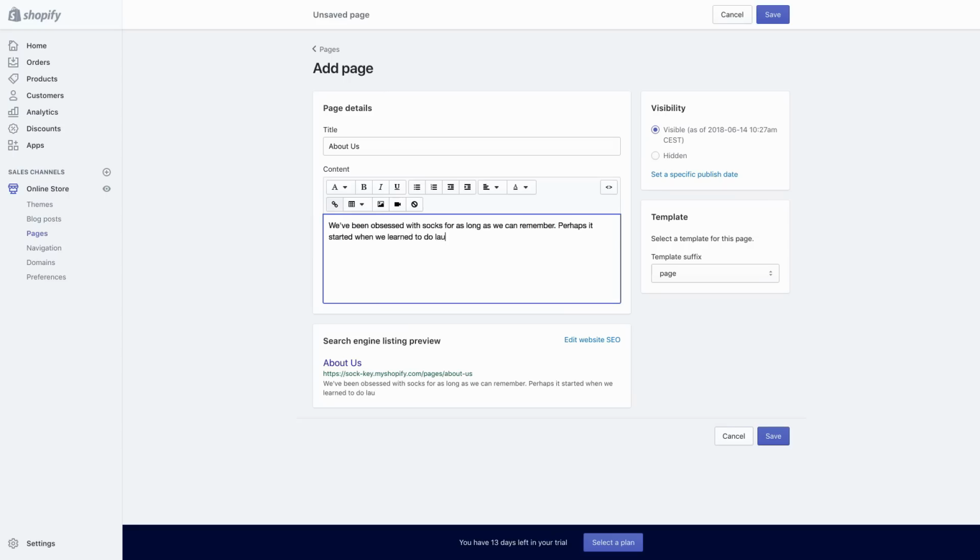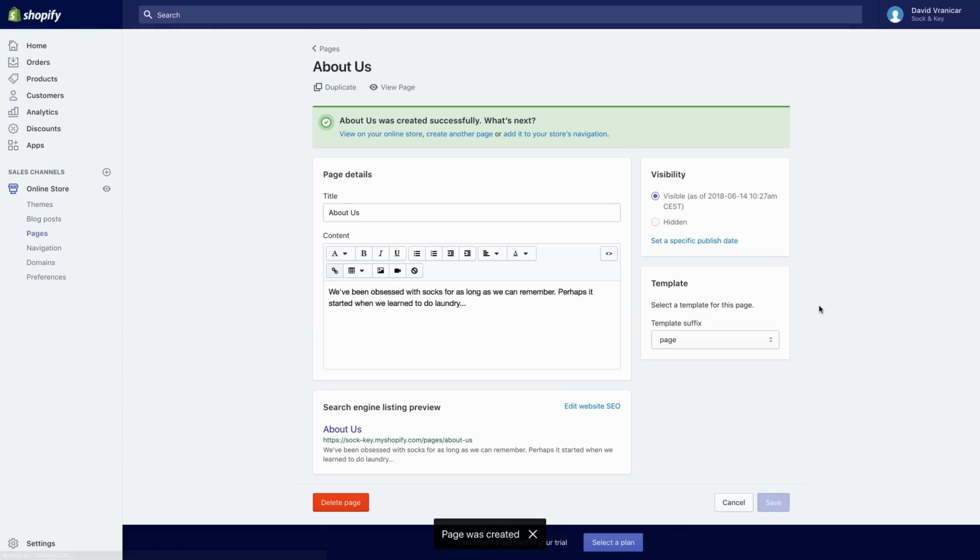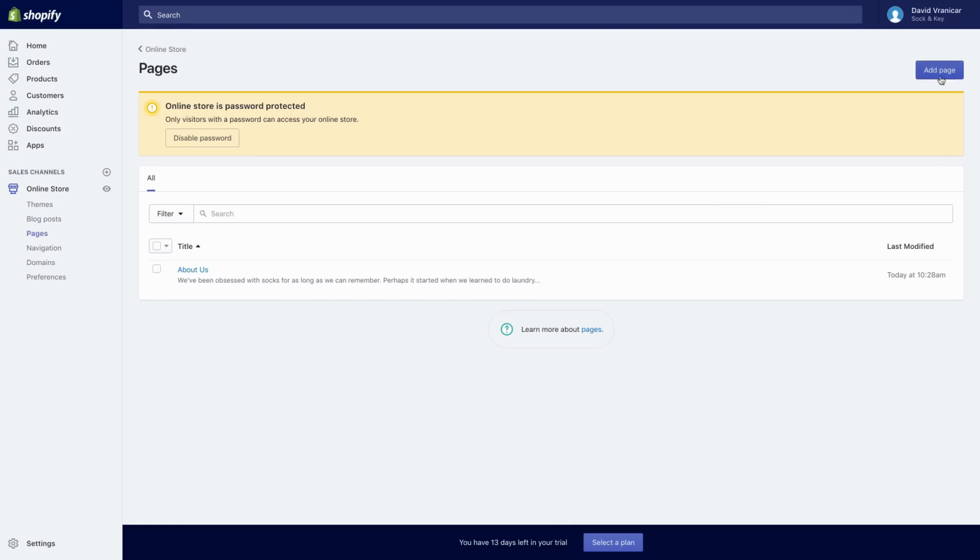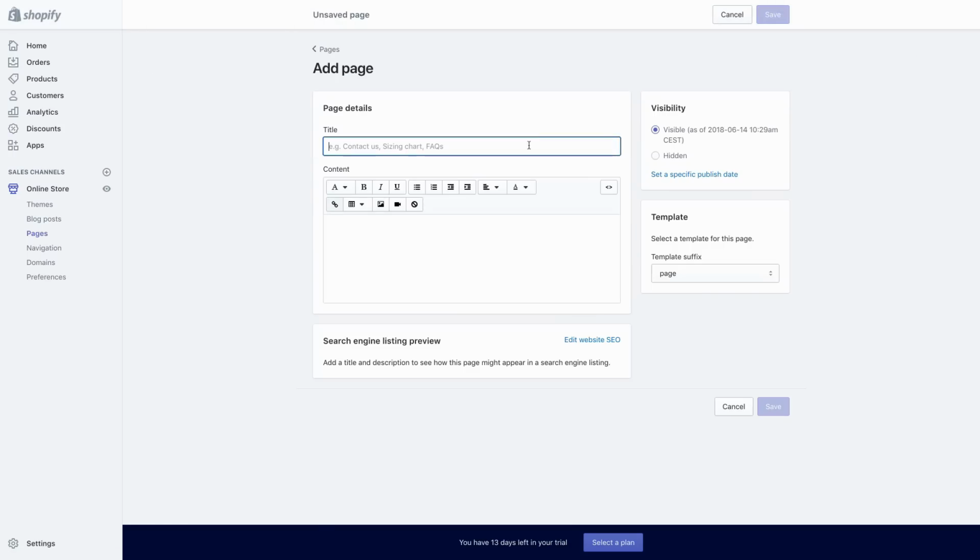This is a chance for you to do some expectation setting. If somebody buys socks from your store, it will almost certainly take longer for them to get them than if they bought them from a more established online store or off of Amazon. And so it's good to right up front tell them what to expect with shipping.